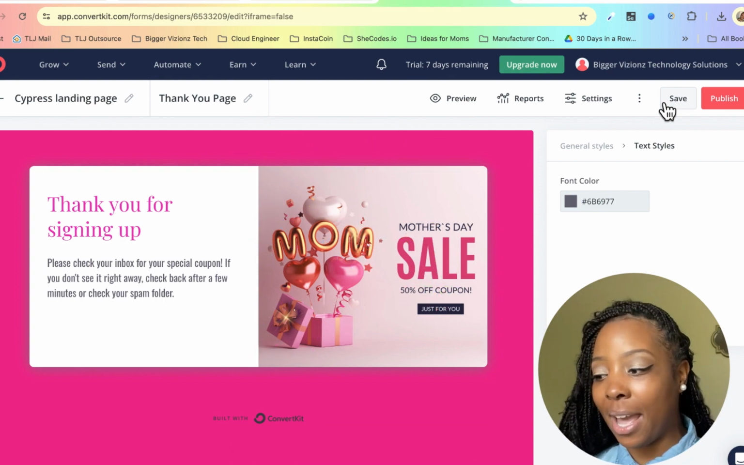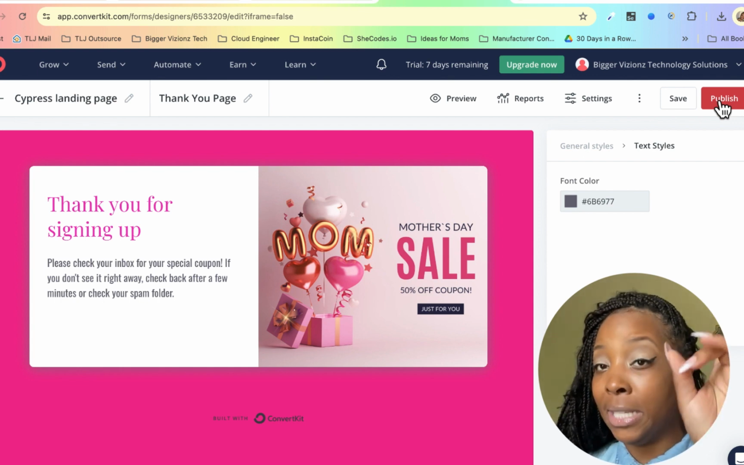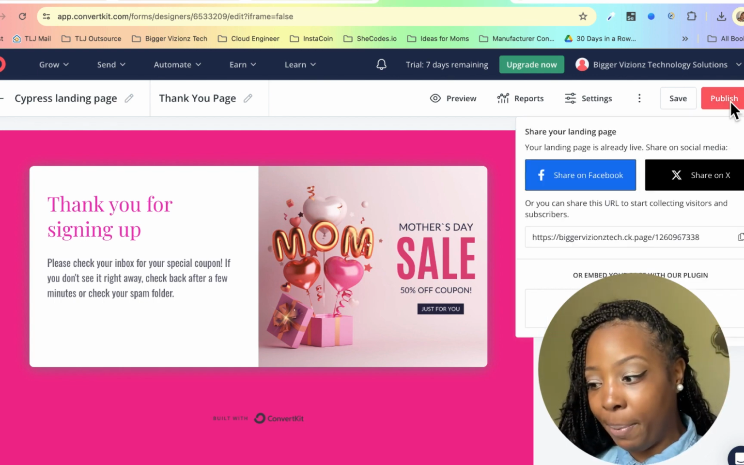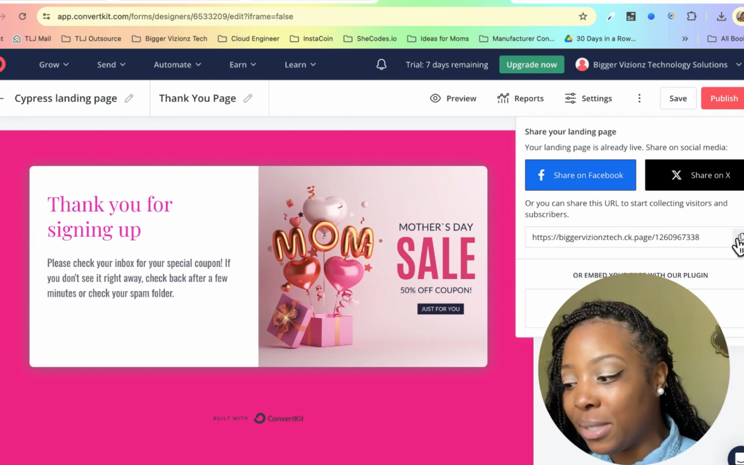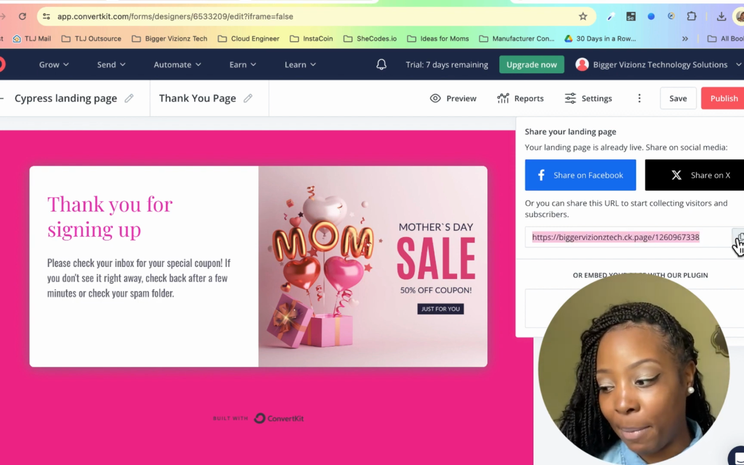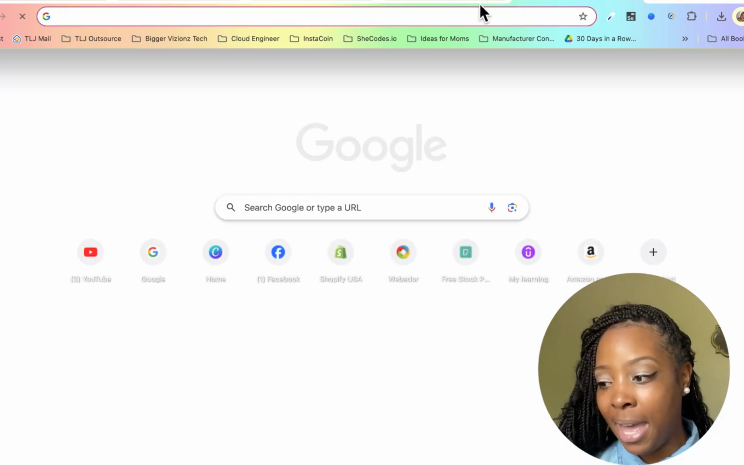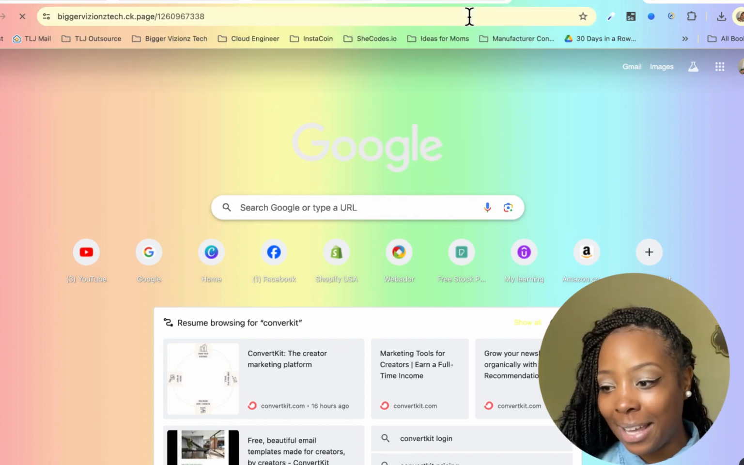I'm so excited. So now we hit save, and the only way this landing page is going to be active is if you hit publish. So we want to hit publish. Boom, ConvertKit gives us a whole link that we can use to start sharing with people. You now have a landing page. I'm gonna hit copy right here. We're gonna hit this new tab, and paste our link in there to see what our landing page looks like.